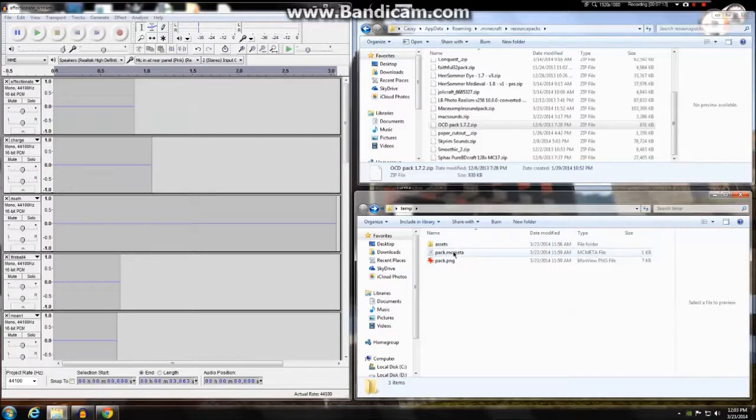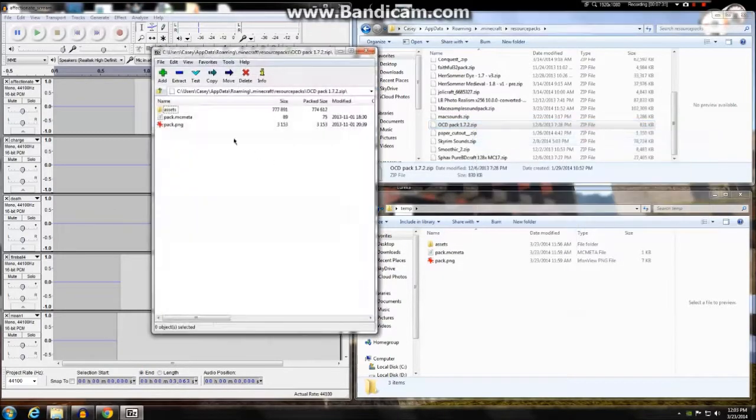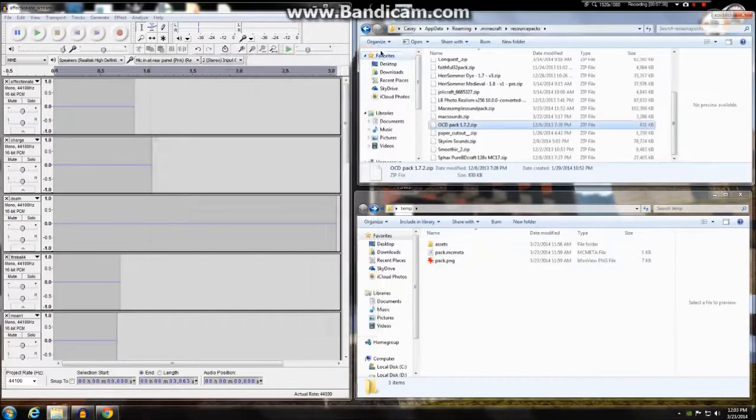So it'll go assets, pack, MC metadata, and then pack PNG. And if you're never sure about that, you can always go back and look at an example, because sometimes it can be confusing with all the different ones. You can always open archive and look at how it's set up here. Yes, it's set up there. Good, we're good.